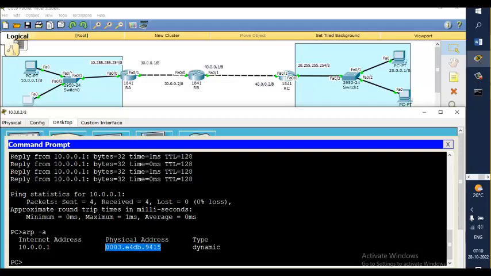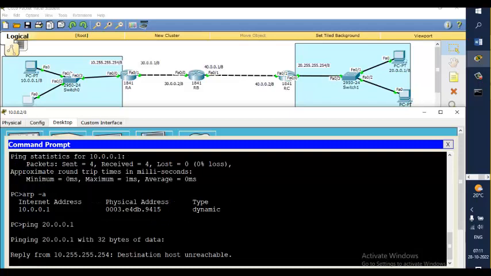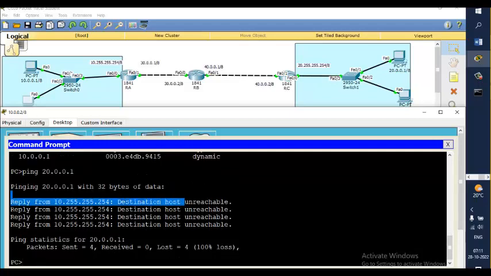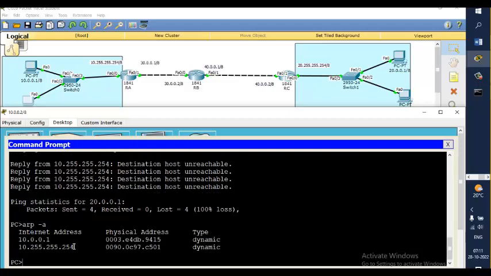Because I'm pinging another device in the same network. But if I try pinging 20.0.0.1, it will first resolve the MAC address of the gateway, and you will see that in the ARP table. And the error message you're getting is destination host unreachable. I'll come to this one, but I want to show you the ARP. Look at this. I did not ping the gateway, but it has learned the MAC address of the gateway.